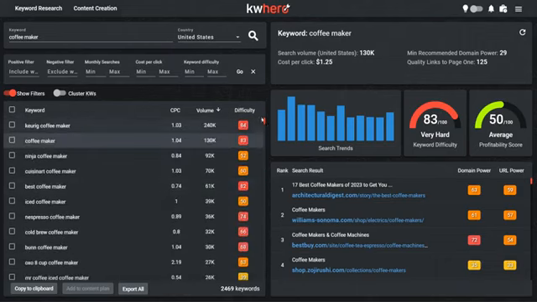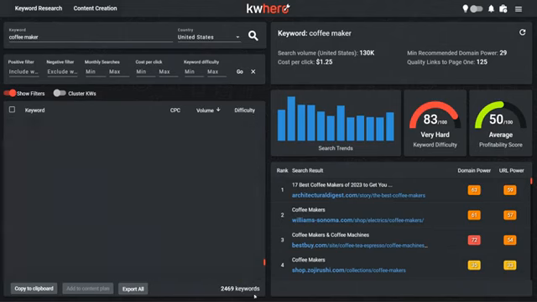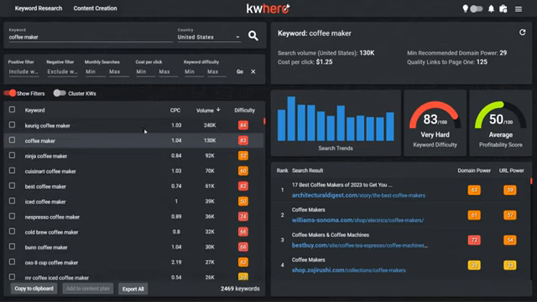This is going to be limited by your plan. You can get up to 2,500 keywords at a time. You can apply filters right here. So this will go ahead and apply the filters, like words you want to include or exclude and so on. And you can cluster keywords, but more on that a little later.